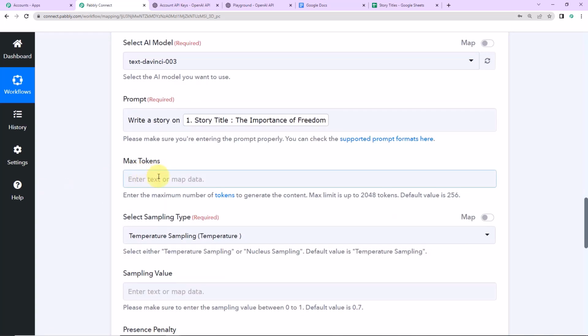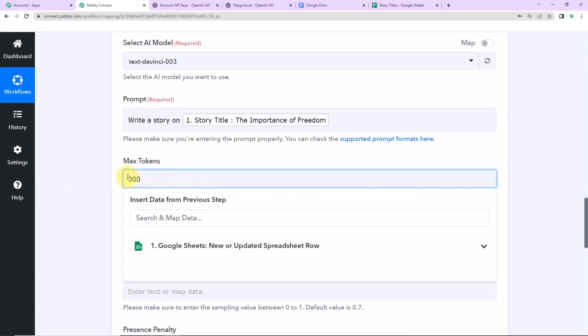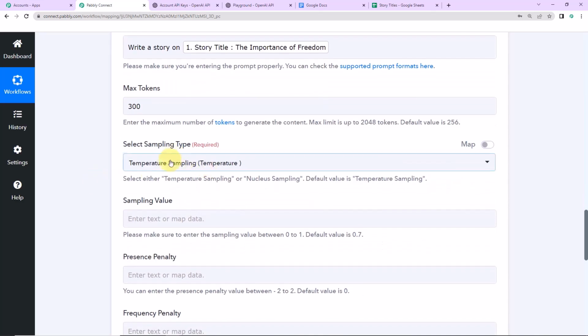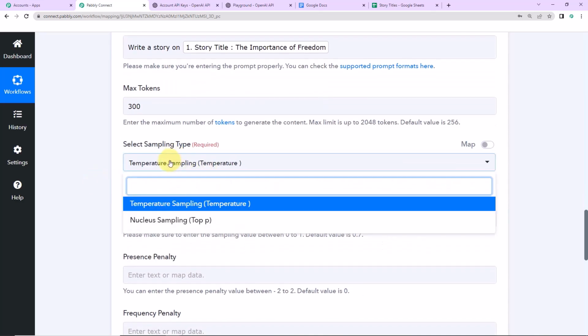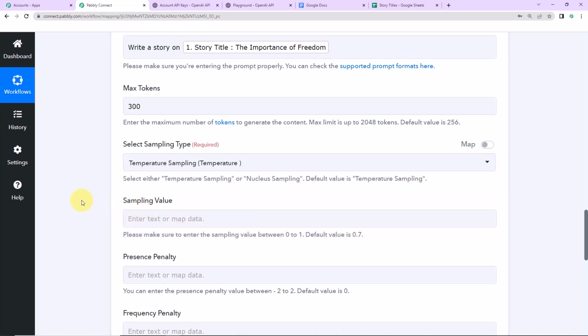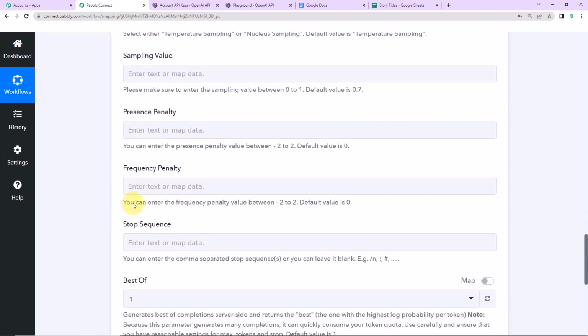And then the maximum tokens. So here let's say that I want 300 tokens. And then the sampling type. So here we have got 2 options, nucleus sampling and temperature sampling. Since I want random data every time, I'm going to go ahead with temperature sampling. Now the sampling value. So the sampling value here can be between 0 to 1. Since I want random data, I'm going to go ahead with 0.7, which is the default value.